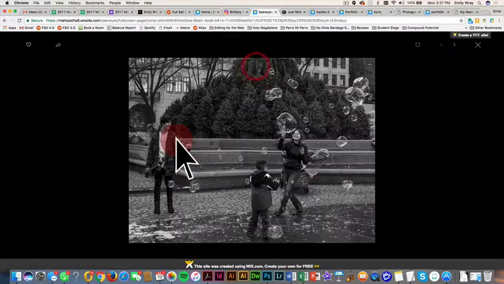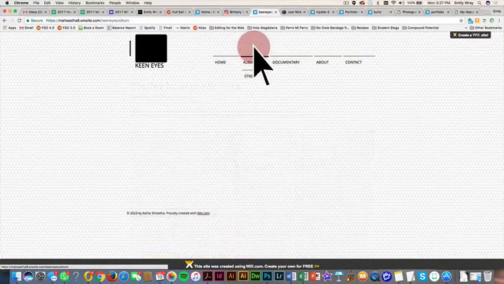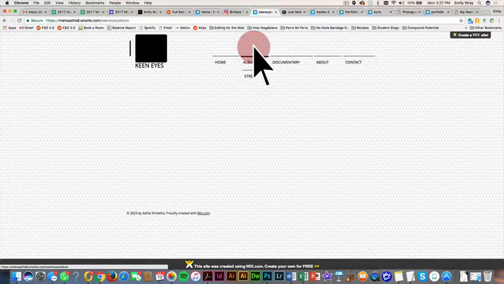No. Okay. Whenever there's the empty page here for album, it's going to have thumbnails. Okay, thumbnails for stories, and then for something else. Yes. Okay, so Stories from the Street is like one album, so it's going to have one thumbnail on the album page. Got it.